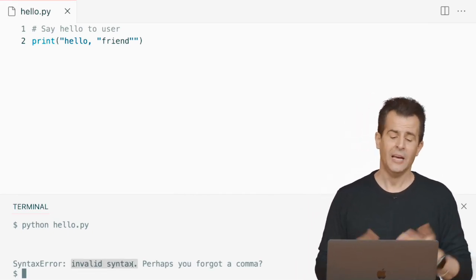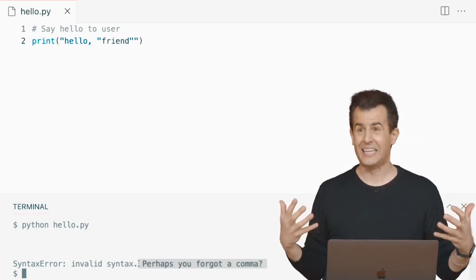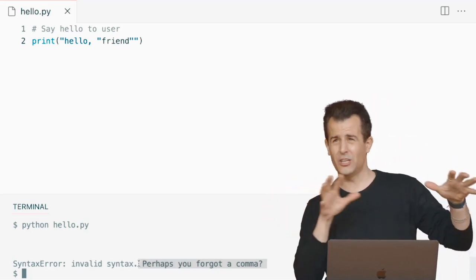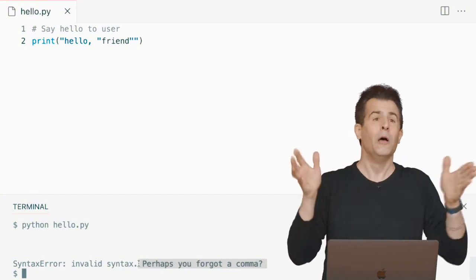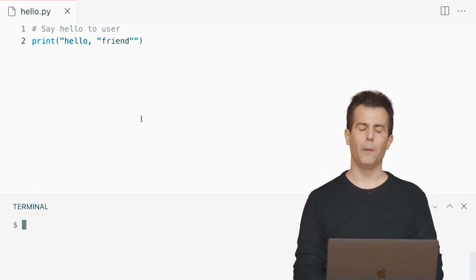Perhaps you forgot a comma. And this is actually a bit annoying. Sometimes the error messages you see are misleading. The language doesn't really know what's going on, so it gives its best guess, but it's not necessarily correct. But I can solve this problem in a couple of ways.